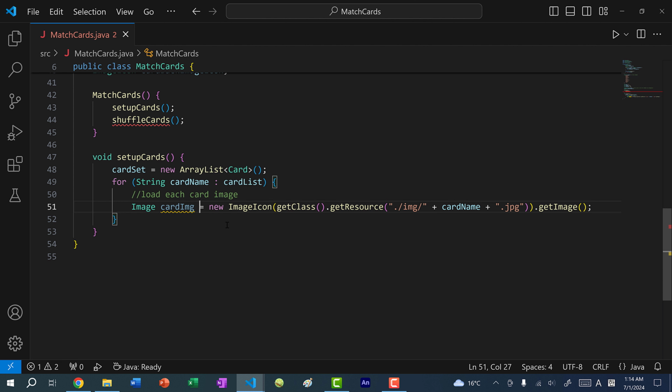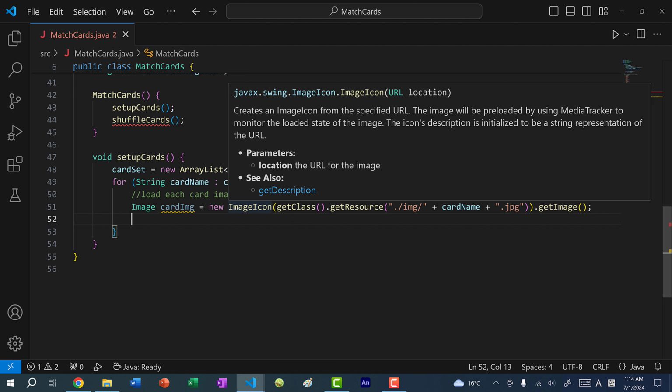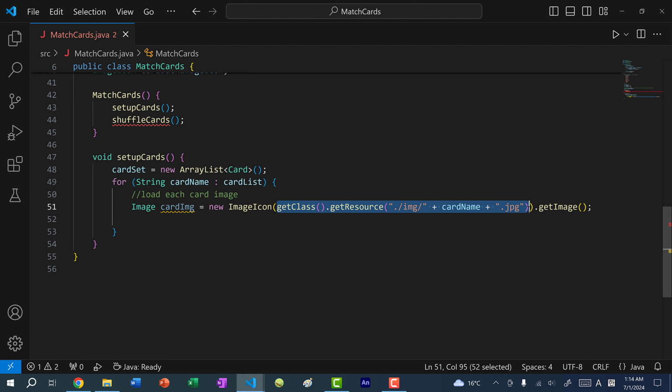But what we need is an image icon. So the reason why I did getImage is because when we assign the image to the button, we need to scale it. And for those of you who might not know what this means here, basically getClass refers to this MatchCards.java class, and we're basically getting the resource from this file path. So starting from where this MatchCards.java file is, we're going to get the resource within the same folder. So that's why I did dot slash image slash file name. Okay.